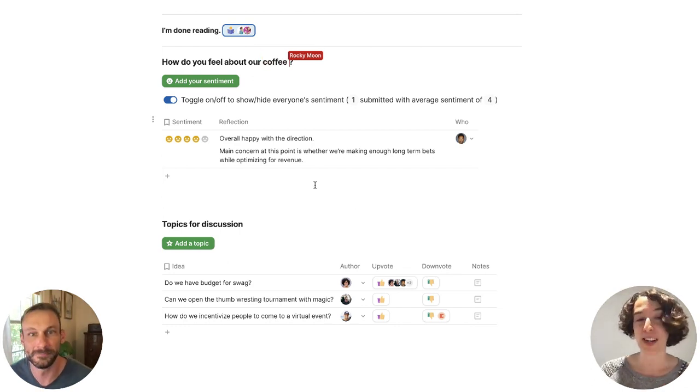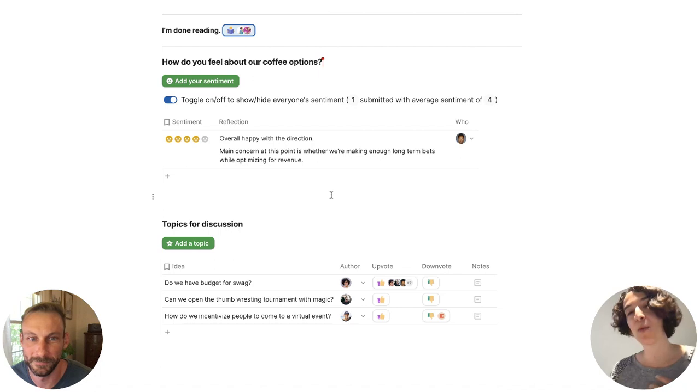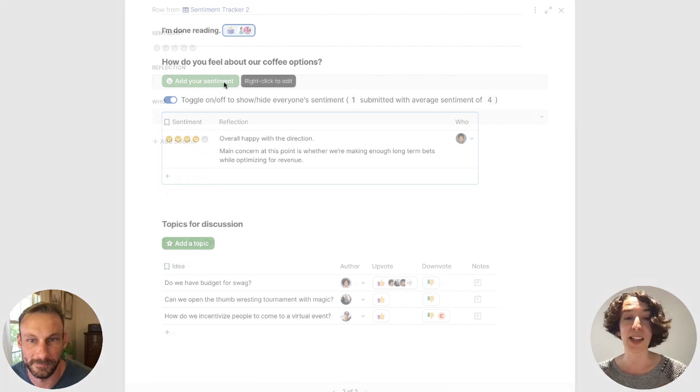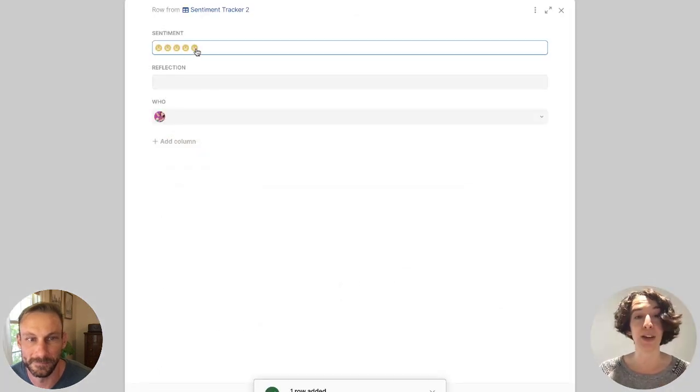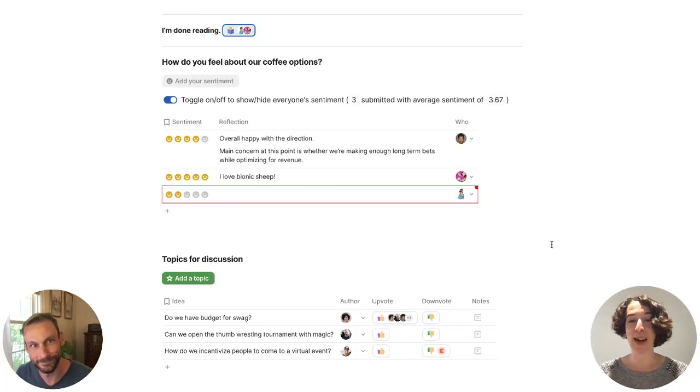So the first part here is the pulsing aspect, because sometimes when we share information, people have different opinions about it. And we don't want anyone to feel like they can't speak up, which is why I love this. What we can do is click on this button. We can add how we feel. Maybe I'm feeling great. I love bionic sheep. Yes. And now you've got my thing there.